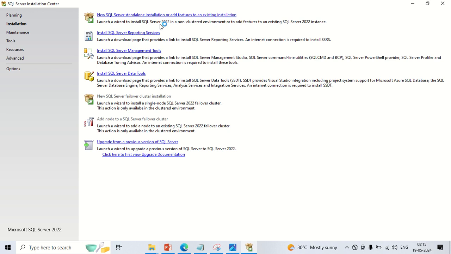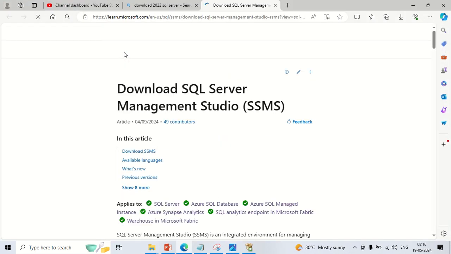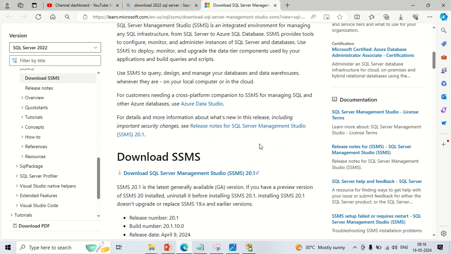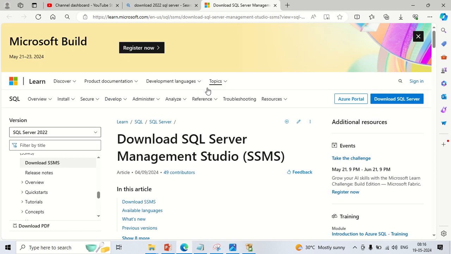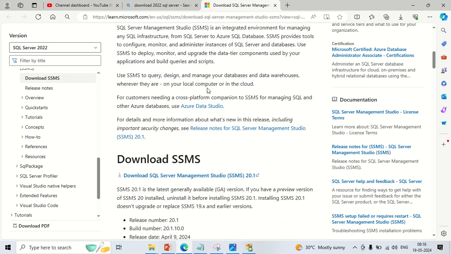Now we are going to install SQL Server Management Studio. Click on it, it goes to the browser, and you can see we have a link here. I will give this link in the description. Just go through it if you require.